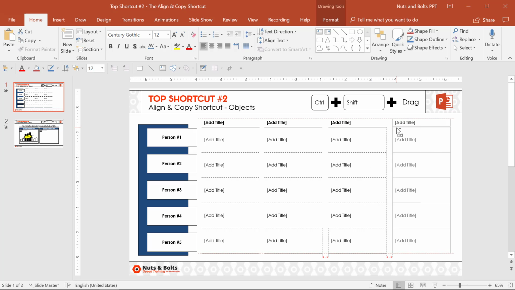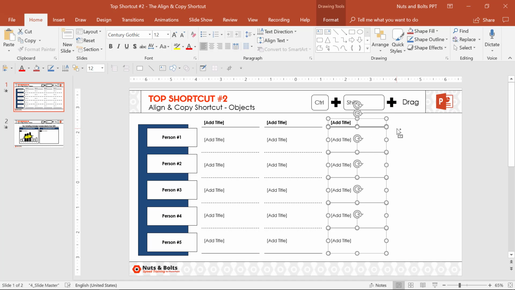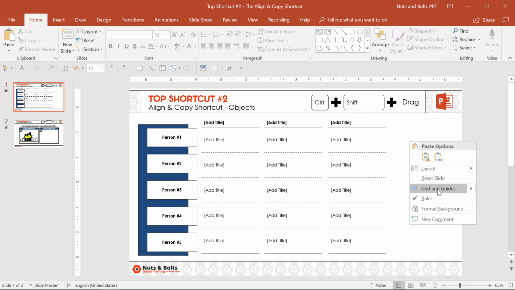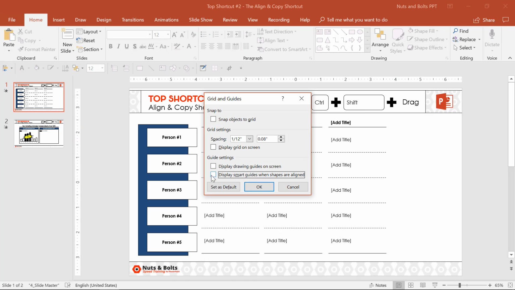And notice that those orange lines and arrows on my screen, those are my smart guides. If you don't see your smart guides, just right-click on your screen, Grids and Guides, and make sure you have a checkbox here to display smart guides when shapes are aligned.